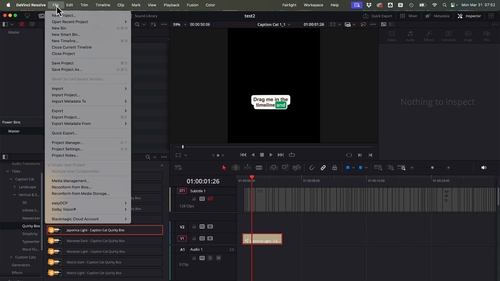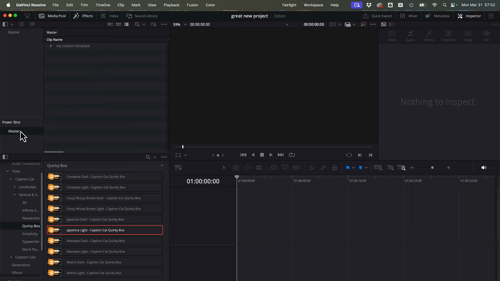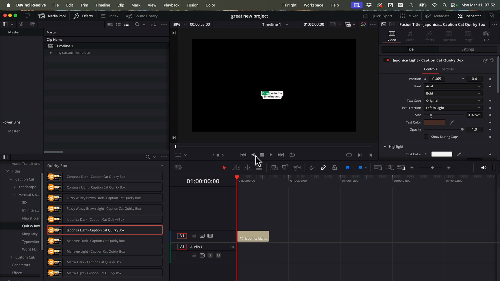And now if we start a new project, we can go to Power Bins again. And as you can see, the template is still there and you can now easily drag it into the new timeline of your new project.